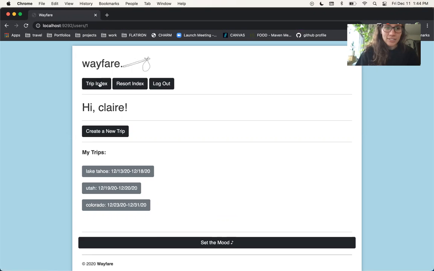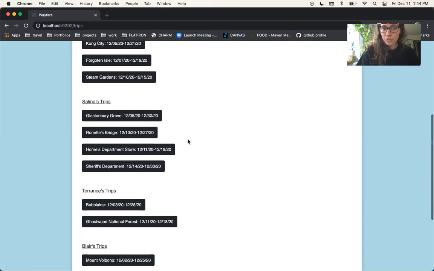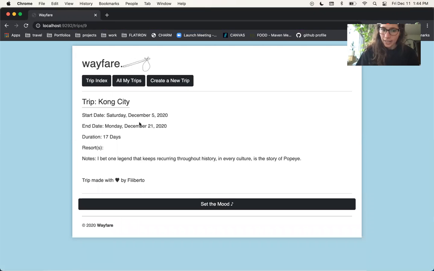Another option is I can view the trip index, and this shows all of the other users' trips. I do not have the option to edit them. I just see who has created it.